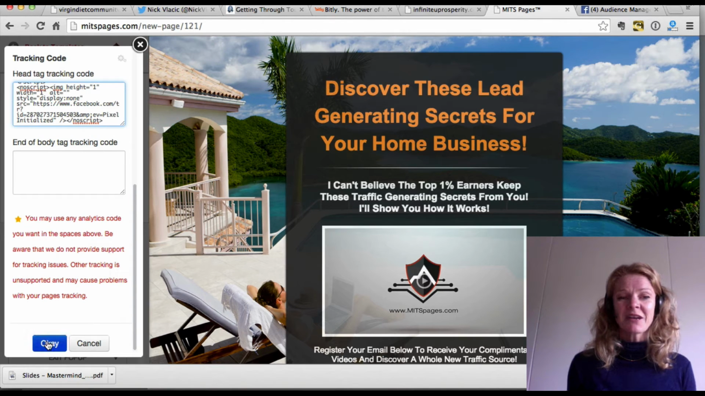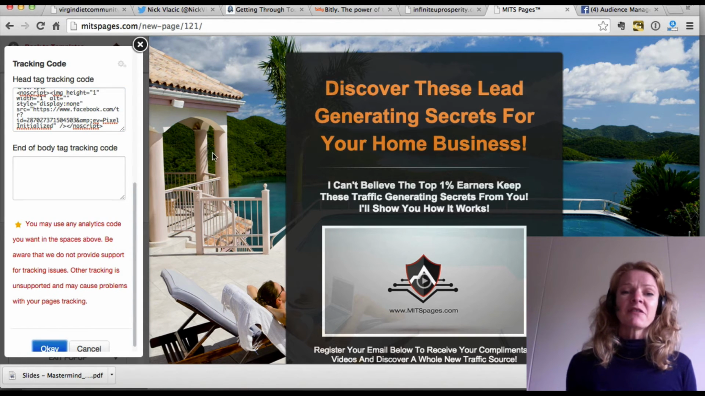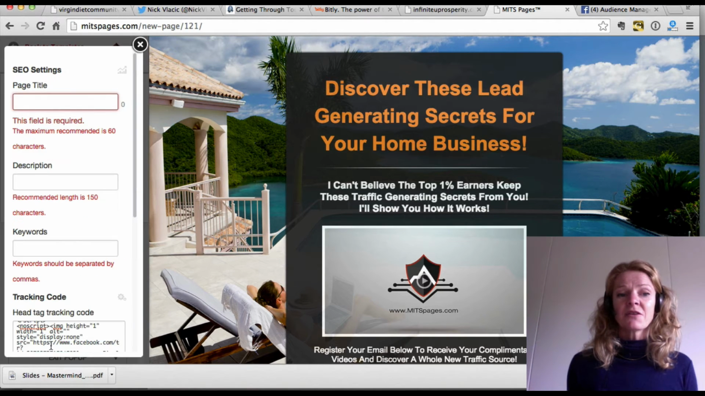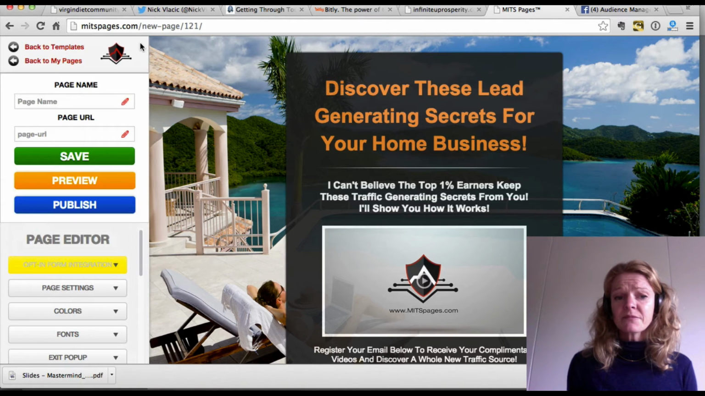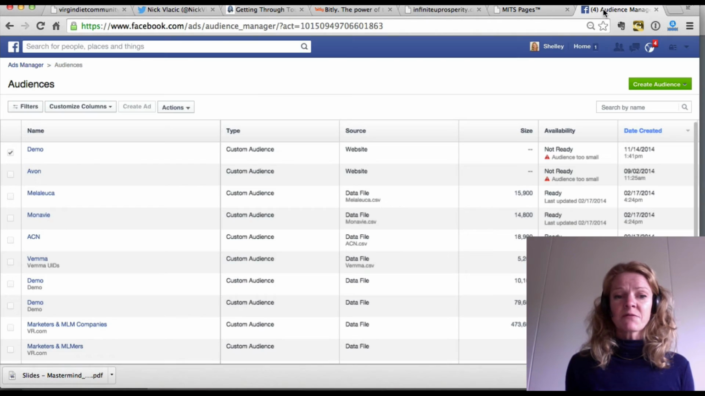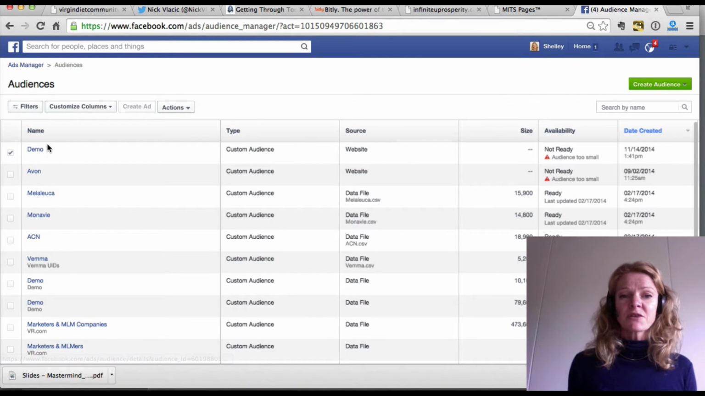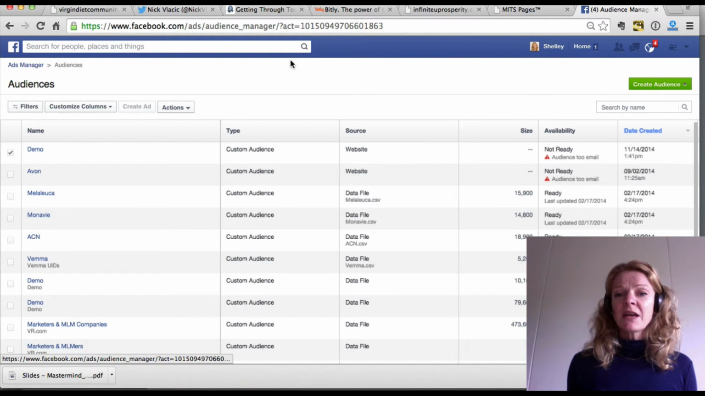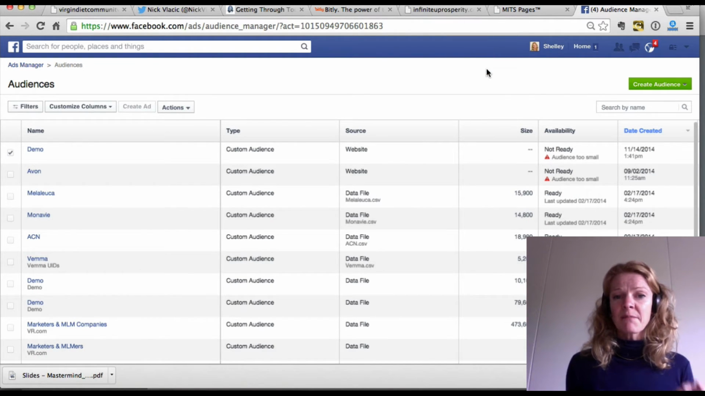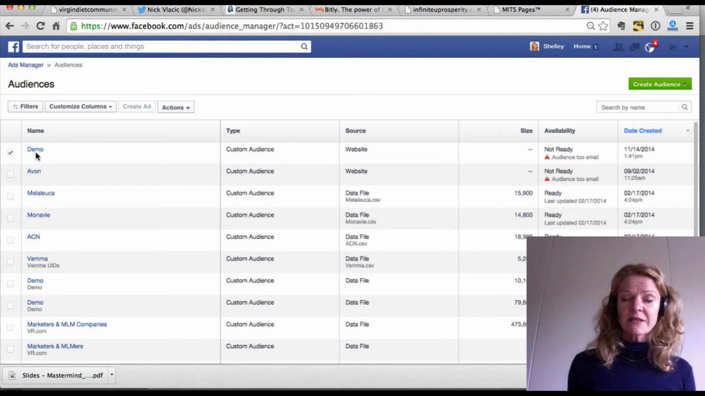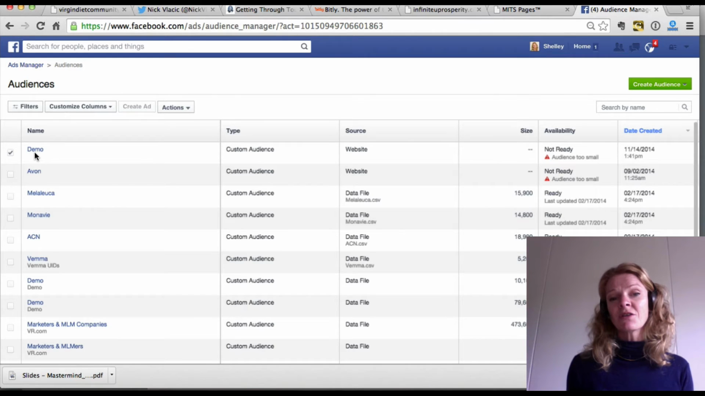And then you would just click OK. Now, after I've built this page, anyone who this ad gets served to will have that code applied to them, and that will go into this audience group here, which I've named demo. So any page that I put that pixel on will go into the same group, and that's why you need to name it appropriately, and so you know which ad you're sending them to.